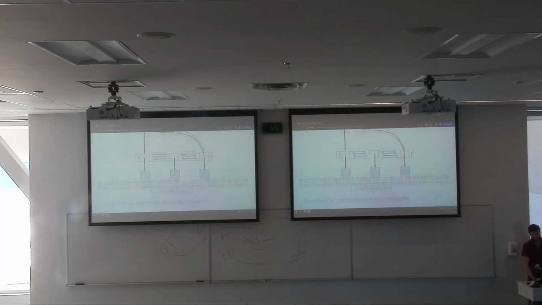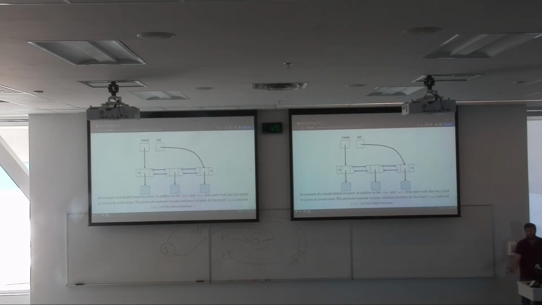And of course, we could have a variation where you have a node that has 2 reference variables, a predecessor and a successor, a previous and next. You could do that, but that gets complicated.